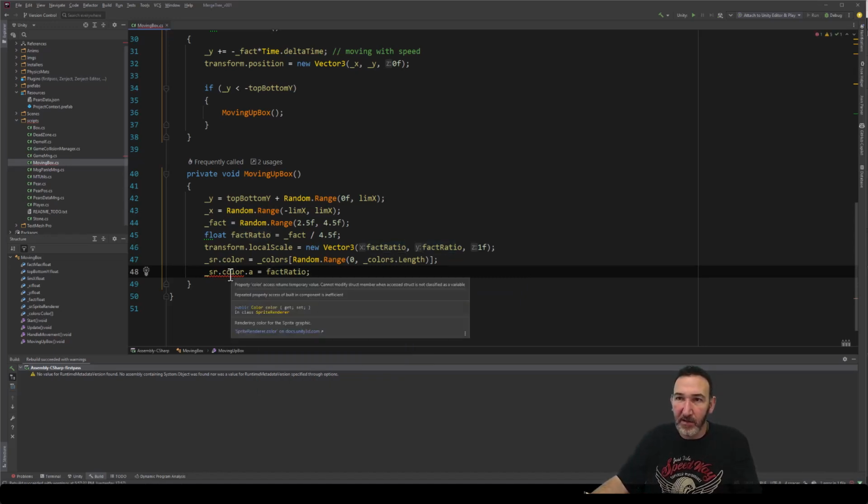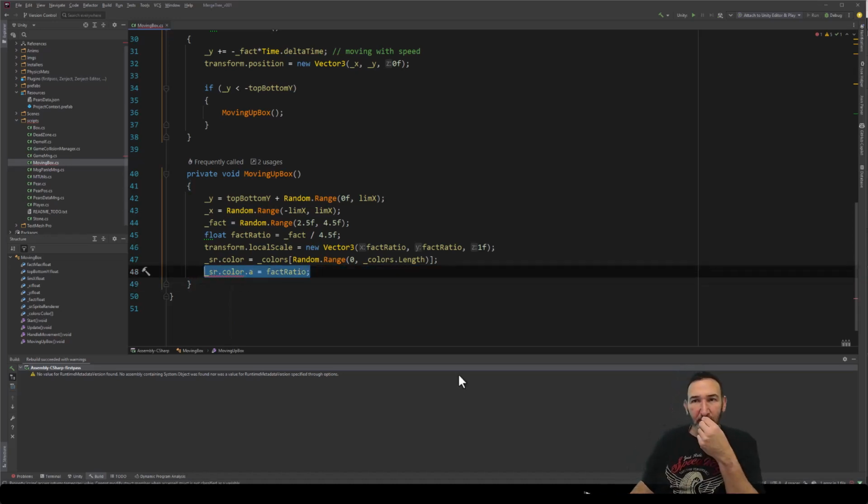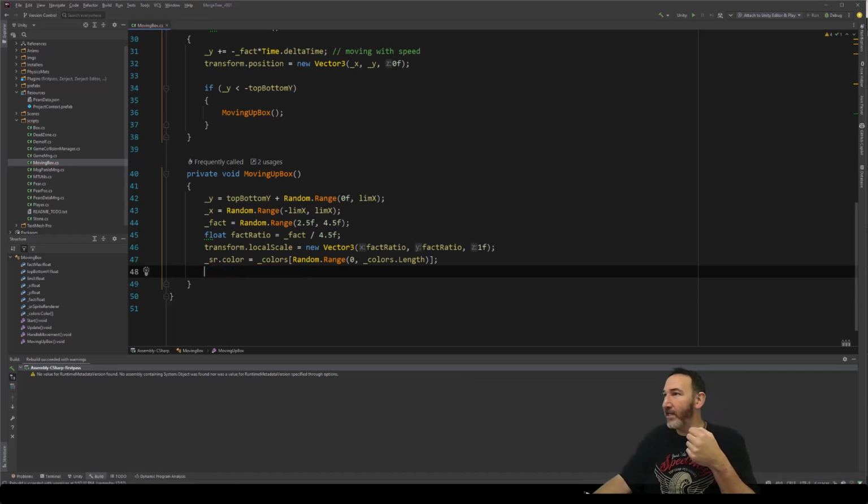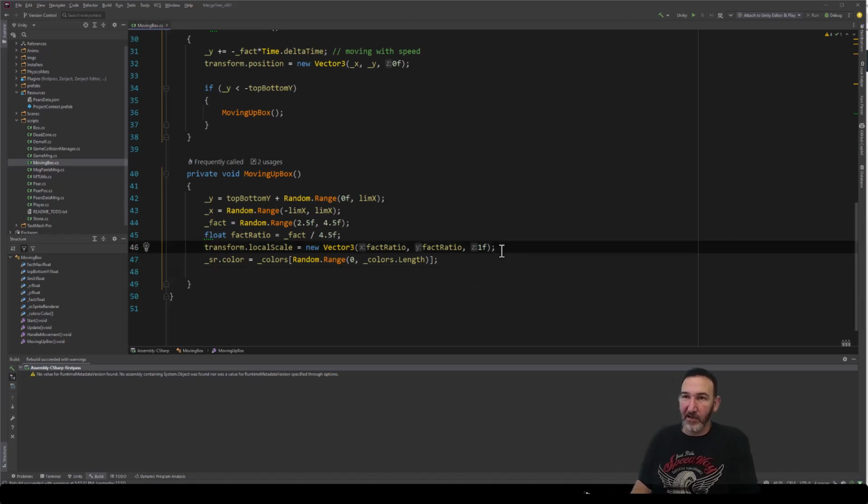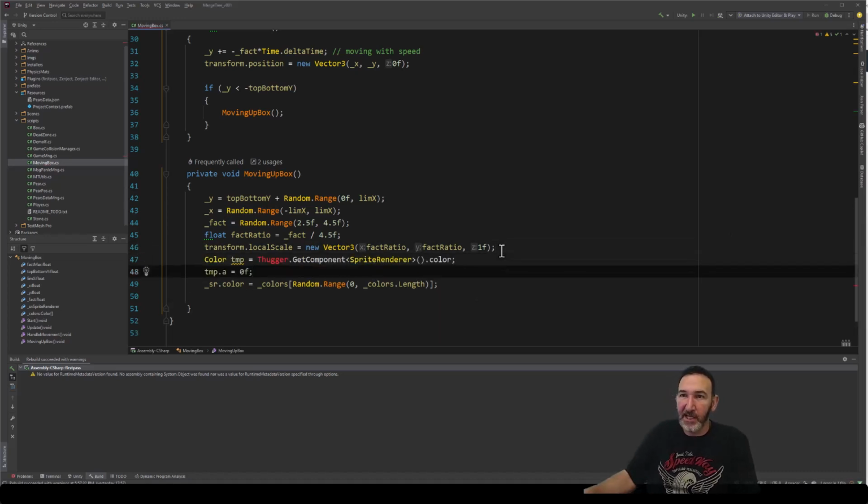It says color is a property, access returns temporary value, I cannot modify the structure. Okay, I cannot change it like here. Okay, let me wait a sec. Let me check for a second. Okay, so I did a small search in Google to find a solution, and basically I'll do something like this.